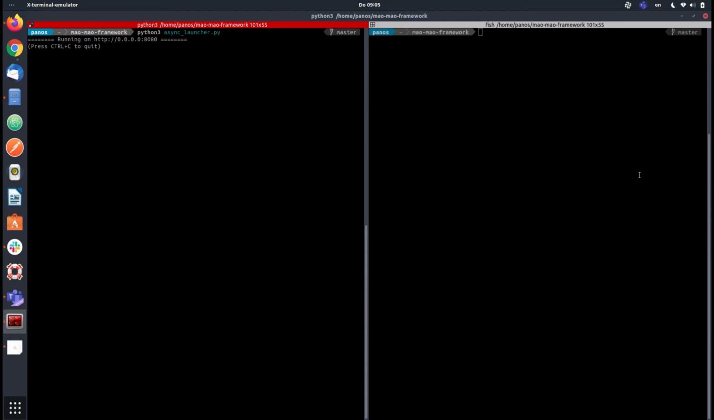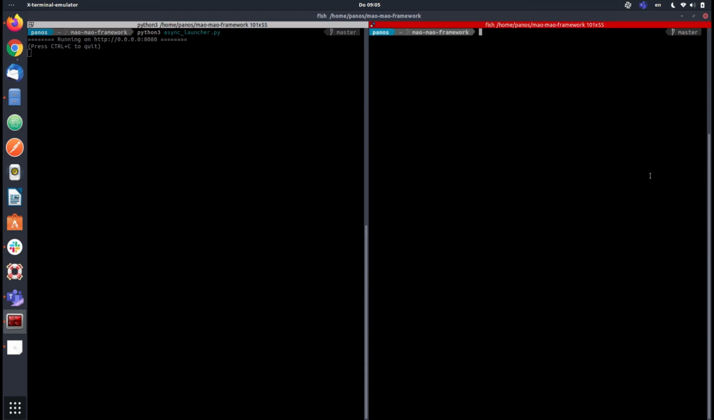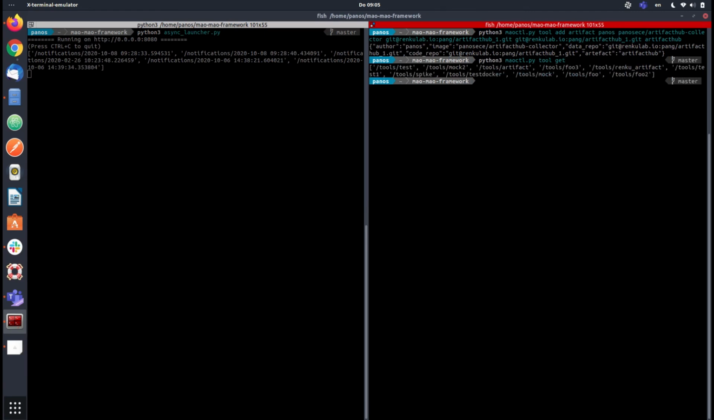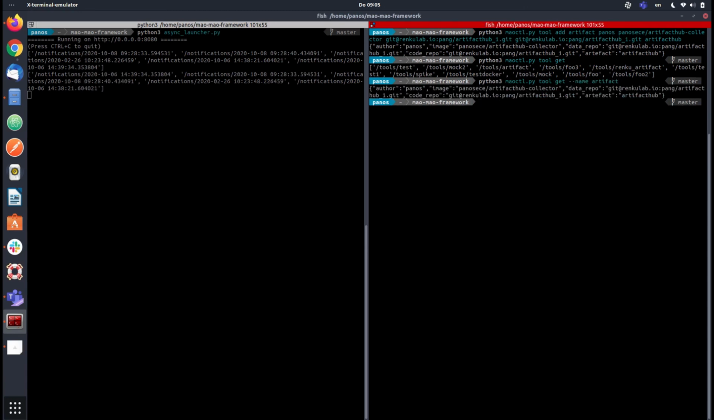So we are launching the framework and we are launching the registration of a tool, which is the assessment of all the artifacts in the Artefact hub that we have seen before. We see that it is properly registered, and from that point on, we get the health monitoring with regular notifications.